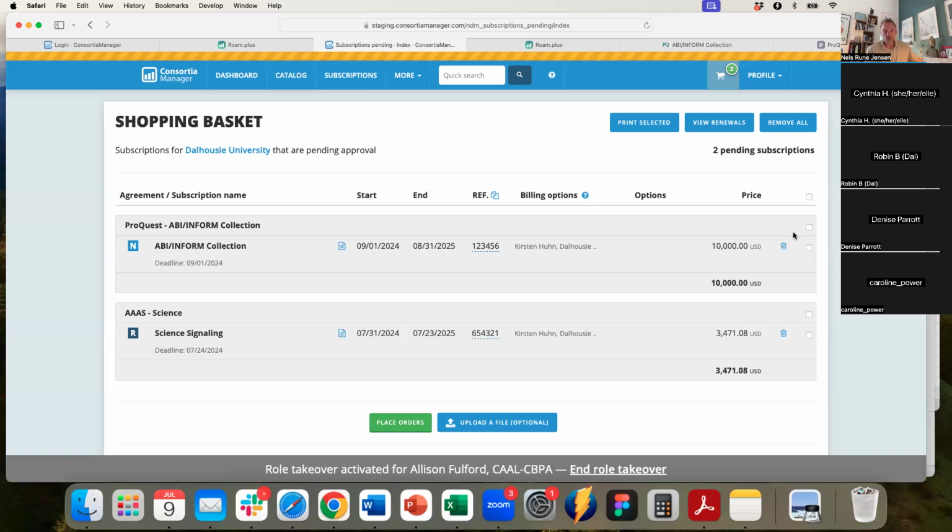When you want to place your order, you simply click either up here, then tick all the boxes, or you can also place just individual orders if you want to do that. You can print off a form. So if you need something for your own records, you will also get an order confirmation.